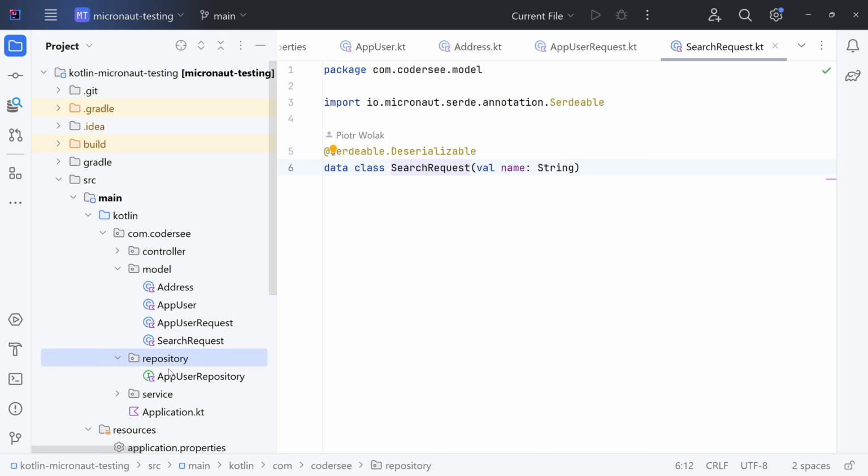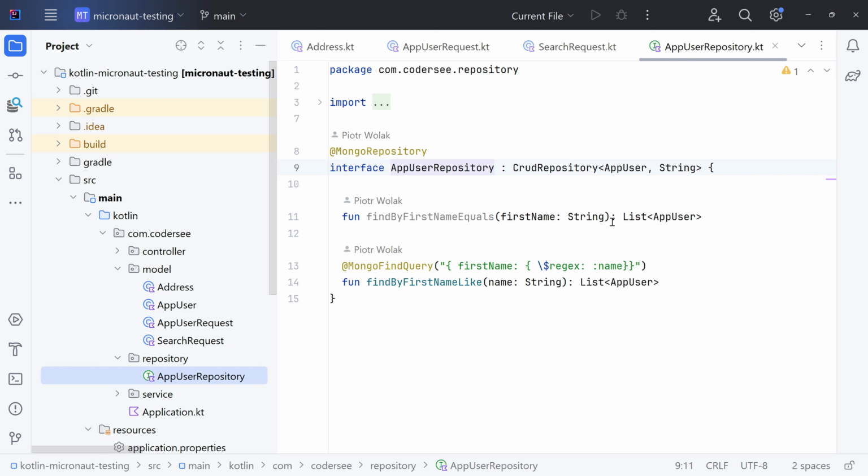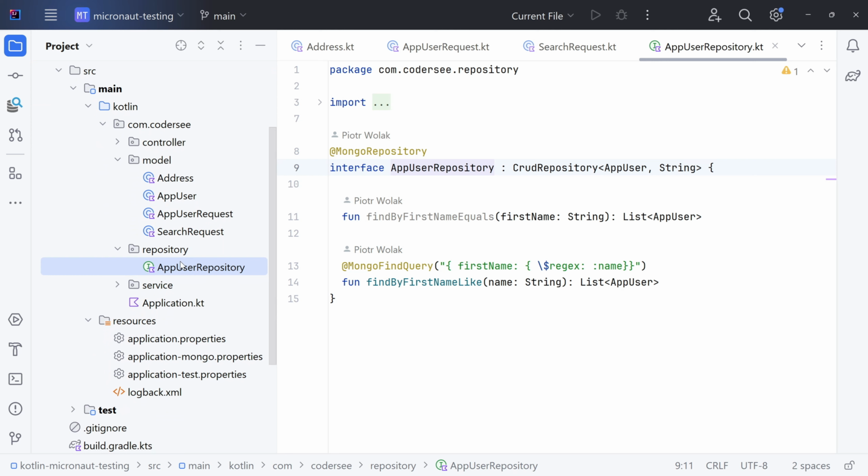Let's open up the repository. We have one repository, app user repository, which extends the CRUD repository. Additionally, we have two methods right here: find by first name equals, and the next one, find by first name like, which uses the Mongo find query annotation. It's not so important what exactly it does here. If you would like to learn more, then I invite you to the playlist I mentioned in the beginning.